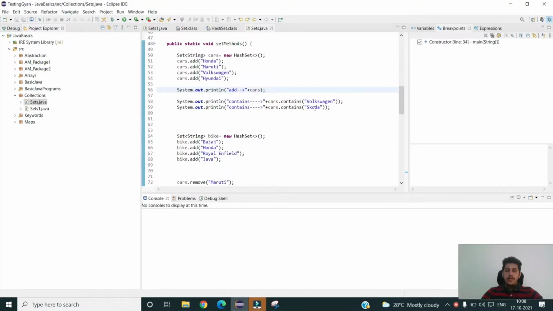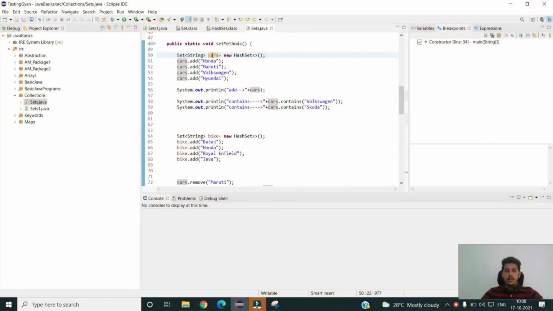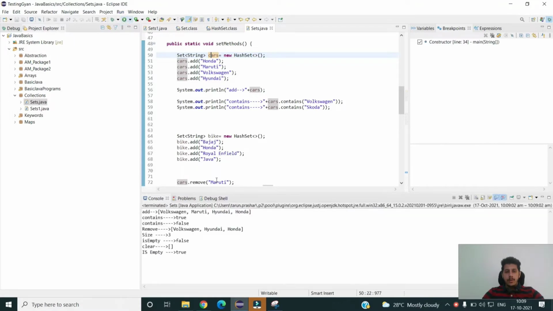The first method which we are going to discuss is add. We already know how the add method works internally. So here I have created one set called cars, and in that set I'm adding Hyundai, Maruti, Volkswagen and Honda. When I print it out, you can see it prints the elements in any order, and if there are any duplicates it will not repeat them. That is the default definition of set.